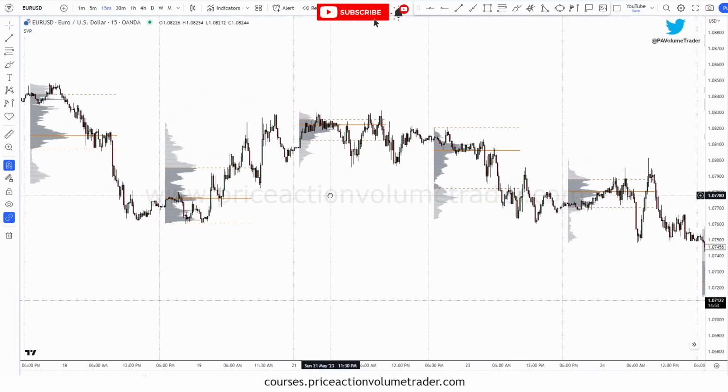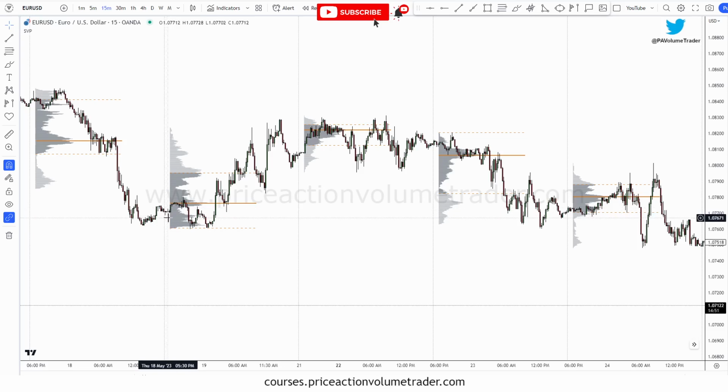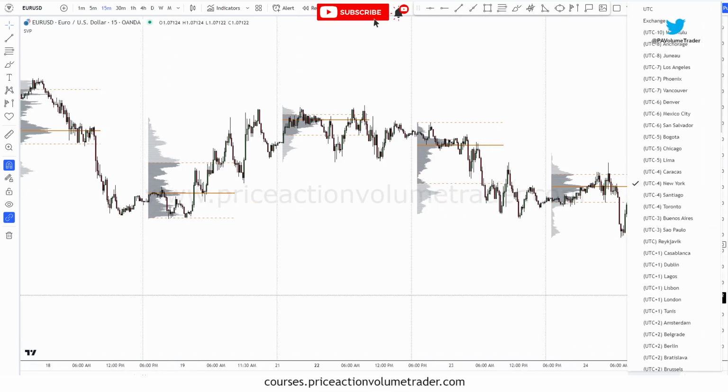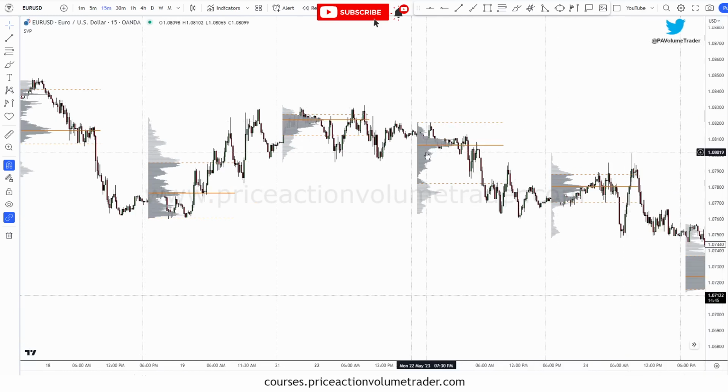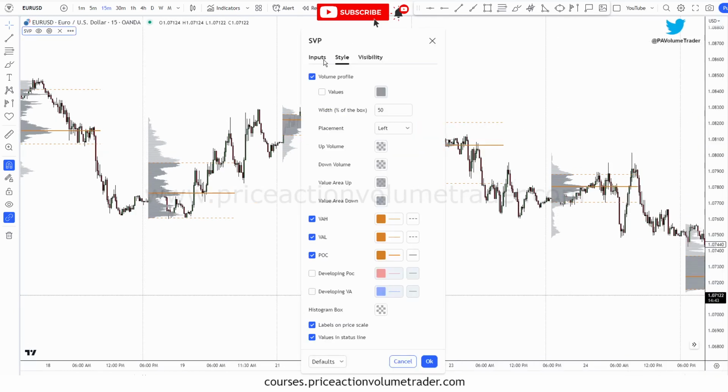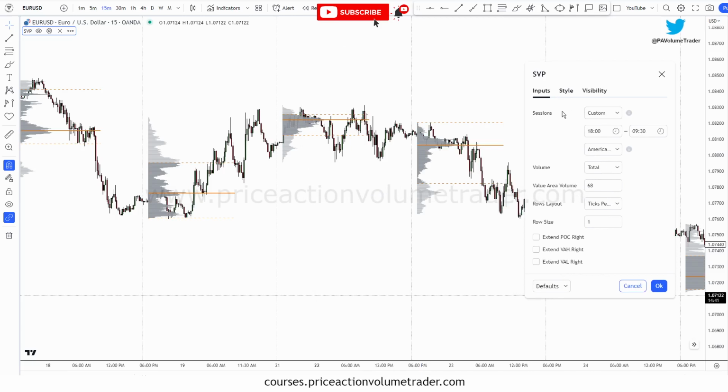But right there you have your session volume profile. Let me double click it and go to inputs. See, under inputs it was set at custom, and that's why it's not matching the profile to the start of the trading day. In this case, I only use custom, as I'm going to show you later in detail in a video.